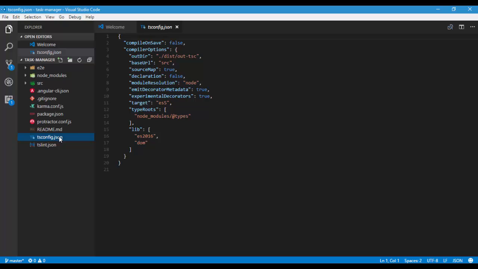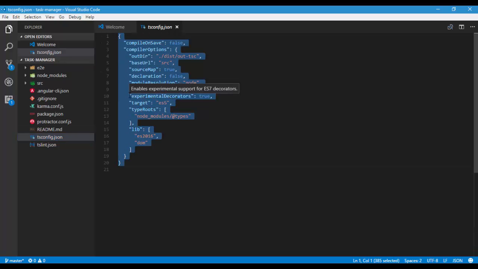And then we have TypeScript config file. And these are kind of instructions that you're giving to TypeScript compiler. For instance, I'm saying, go ahead and generate source maps. When you convert your TypeScript files into JavaScript files, I'm asking it to generate source maps. That would help me in debugging my application.